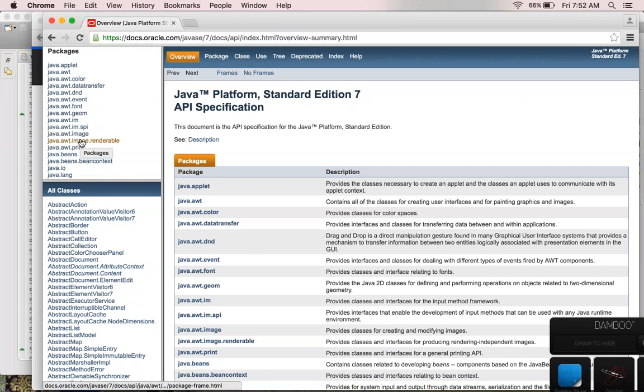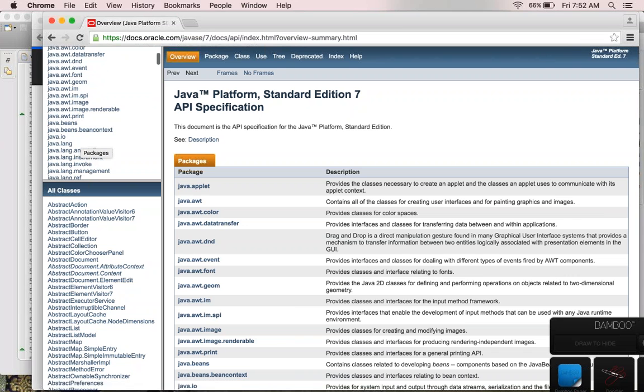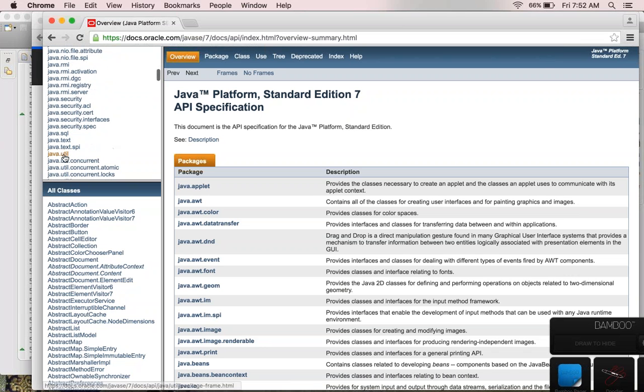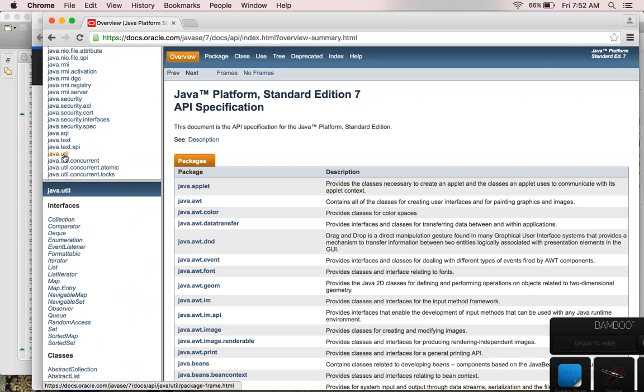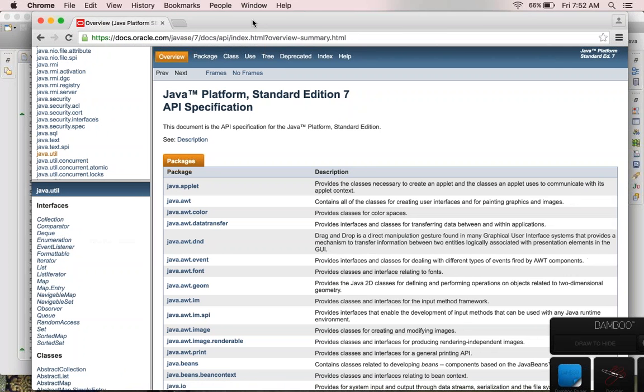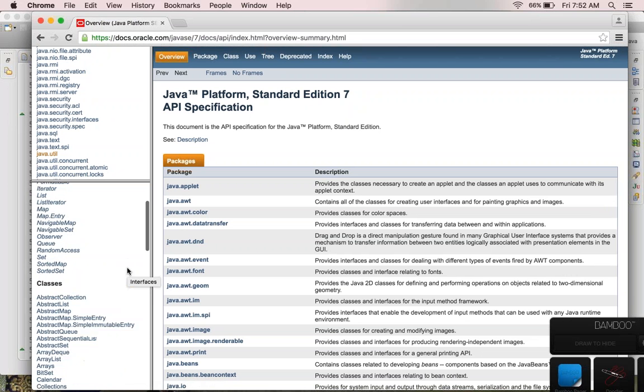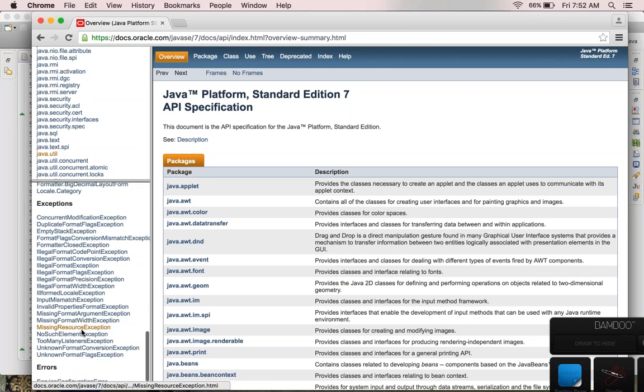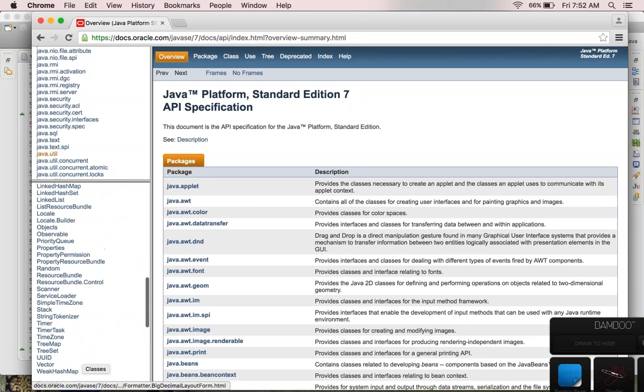These collections come from the util package. Earlier we were using only the lang package. This lang package we were using before, and we are going to use the util package. When you click on the util package, it will list out the interfaces in that package, what classes are there in that package, and some exception classes and error classes, enums and all that belong to that package.